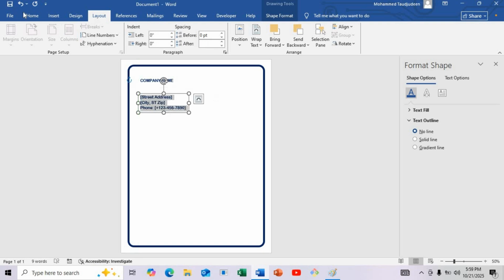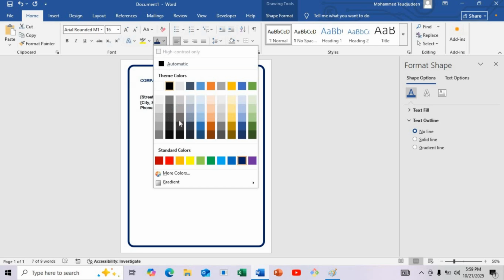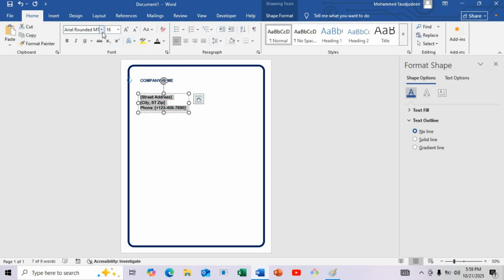Alright, so let me change the color of it to black. The font of it also, I'll be changing it to this one, and the size, I'll be making it 14. Alright, so let's duplicate it again, this one to this side.